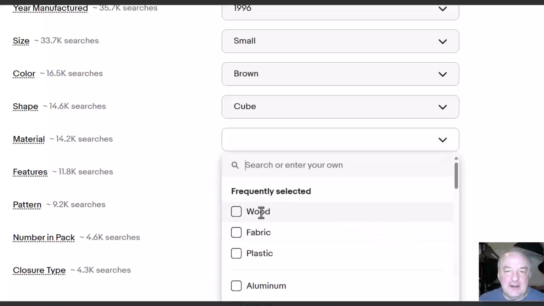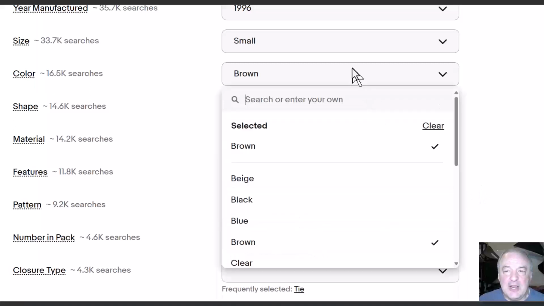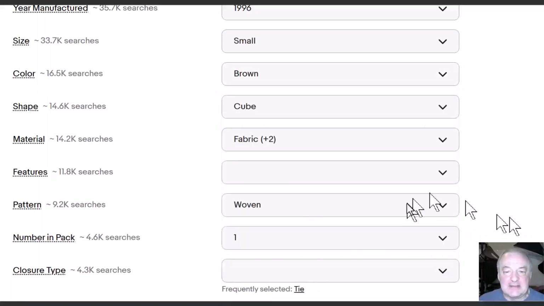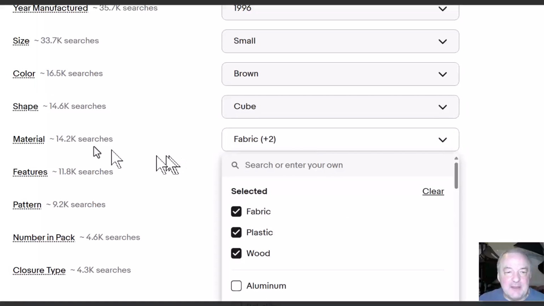Material is wood. There's also some fabric. There's also some plastic. Now, how did eBay know? Well, most Longaberger baskets have 1 or 2 or 3 of these. They're made of wood. They often have a cloth liner, and they often have a plastic protector that we saw in the last video. This is an item specific that allows us to do multi-options. Remember, color, we couldn't choose brown and green. You can only choose one color at a time. Some options, you can choose more than one, like the type of material.